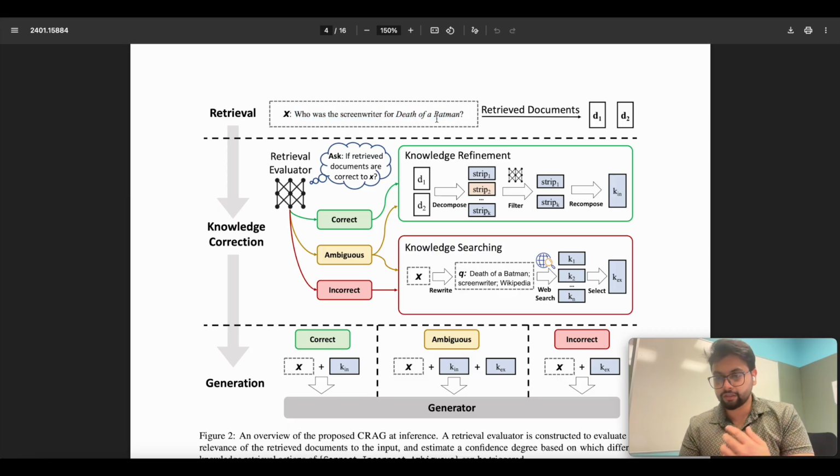So it looks like it's an album, novel, or a movie or something for which the user is asking for a screenwriter. Now we have some knowledge base, and the retriever is retrieving top documents from that knowledge base for this question. Now the retriever retrieved two documents, D1 and D2, for this particular question from the knowledge base.